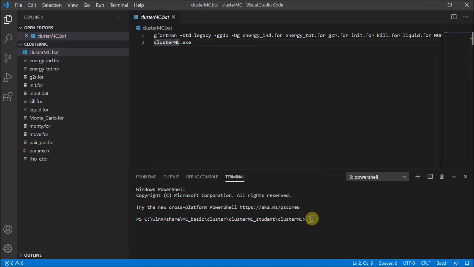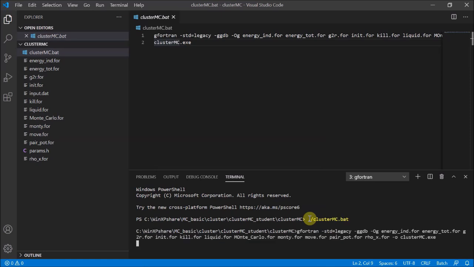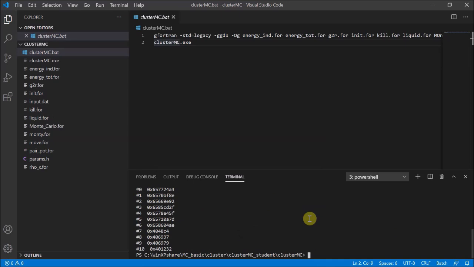So let's just see if that works. It should work because we've installed MinGW. So I'm going to run clustermc.bat. Okay, so first of all it's compiling the Fortran code, and then it will try to run it. And what we should find is it doesn't get very far because there's a problem reading in the input files. That's okay. Anyway, it compiles and runs fine.